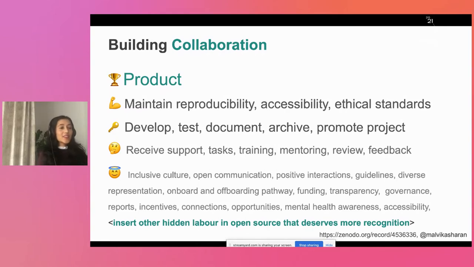Finally comes the level which is often hidden, which is the reason why it's written in small font, but also there are just too many of those hidden works. These are tasks that go into developing inclusive culture, maintaining communication, having interactions that are positive for people, providing guidelines, making sure that there is diversity in terms of representation and ideas, ensuring that we have pathways for onboarding and also offboarding, finding funding, maintaining transparency, having a governance, publishing reports, incentivizing people, helping build opportunities for connection, and making sure that people are not burnt out while we embed accessibility in all the pathways. And also, please insert anything that often stays hidden in open source and deserves more recognition.